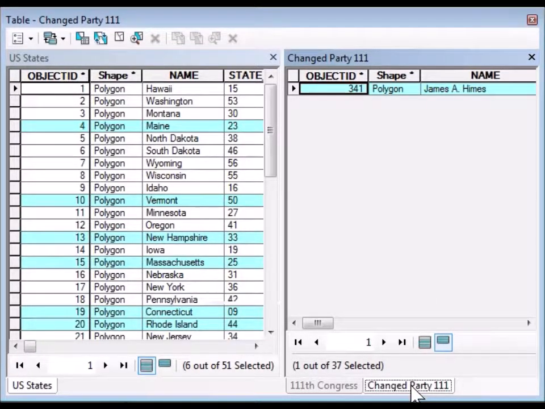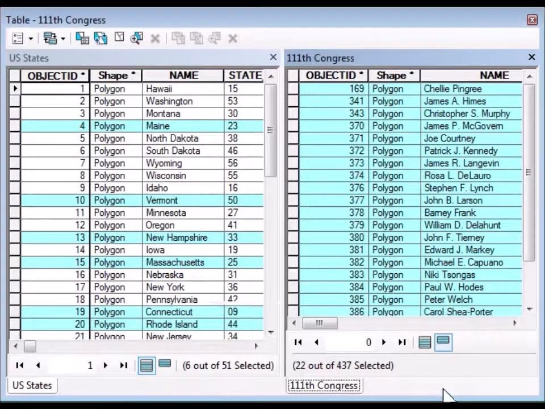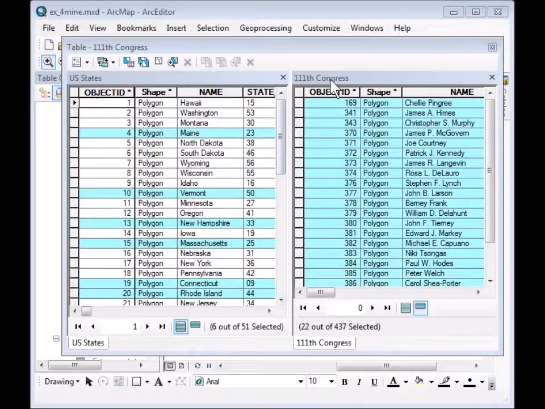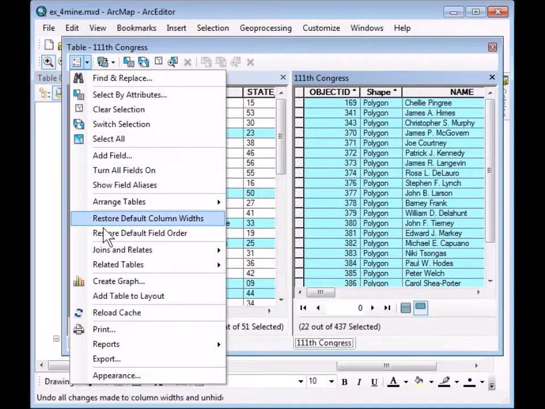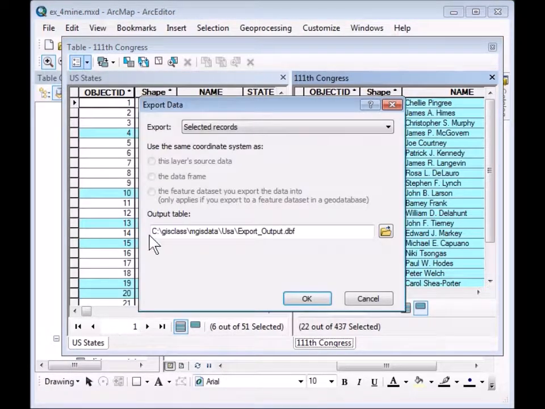We're not interested in the Changed Party 111 table, so right-click it and choose Close. Now you can see the related records from the 111th Congress table. Click the bar of the 111th Congress table to make sure that it is active. Choose Table Options, Export. Make sure that it says to export the selected records.